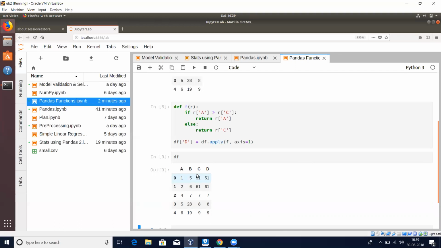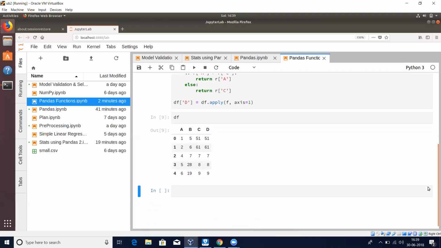Axis equal to 0, instead, in the function the parameter r is a row, right? Axis equal to 0 means it will do column wise operation. Okay. So if I do this, df dot apply, and of course there is a function g, and if you don't pass anything, it means axis is equal to 0. Otherwise, you can explicitly do that also.